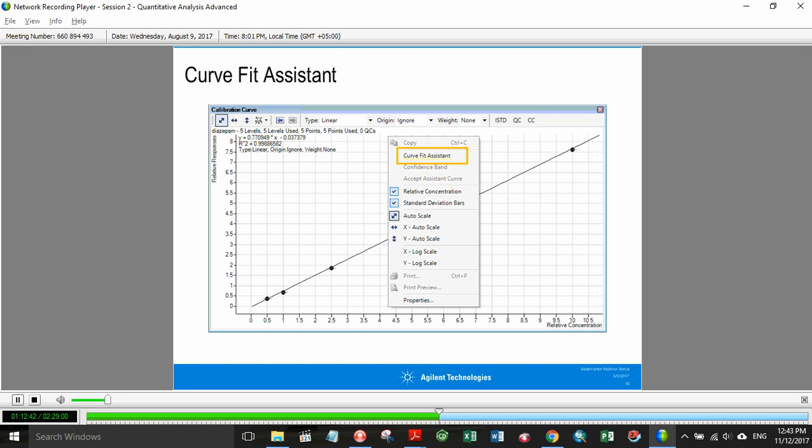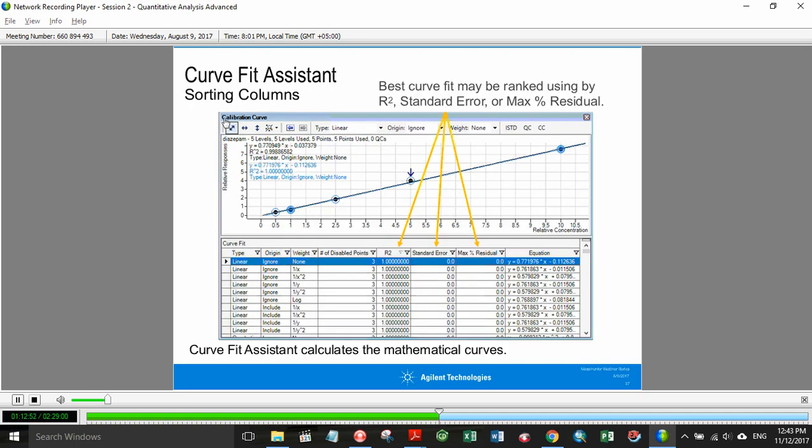In addition to this, in the calibration curve window, I also have the Curve Fit Assistant. If I right-click in this window, I get the context menu, and if I select the Curve Fit Assistant, almost instantaneously, I get quite a number of mathematical curves that are possible for this particular data set. As you can see here, there's lots of curves. And if you look at the scroll bar, you could tell that there's been a lot that have been calculated.